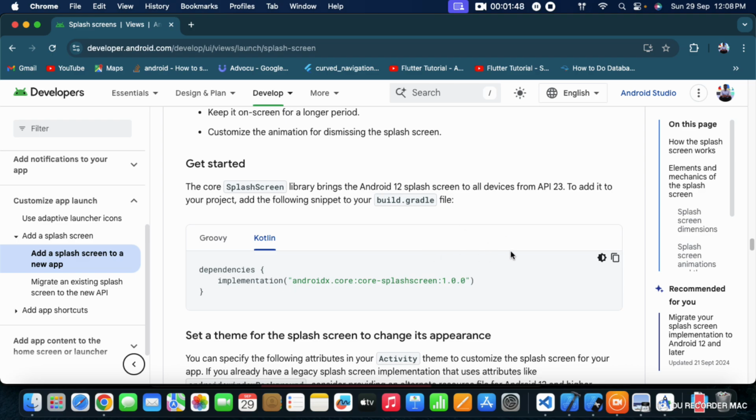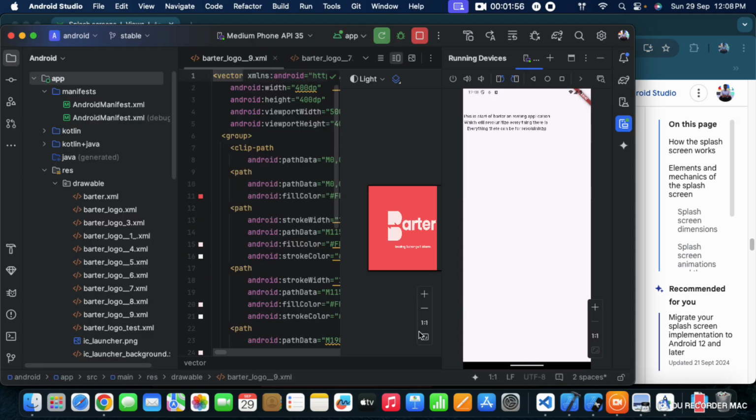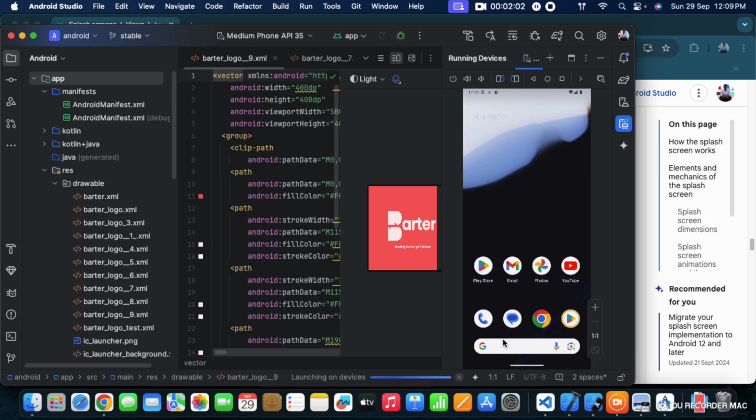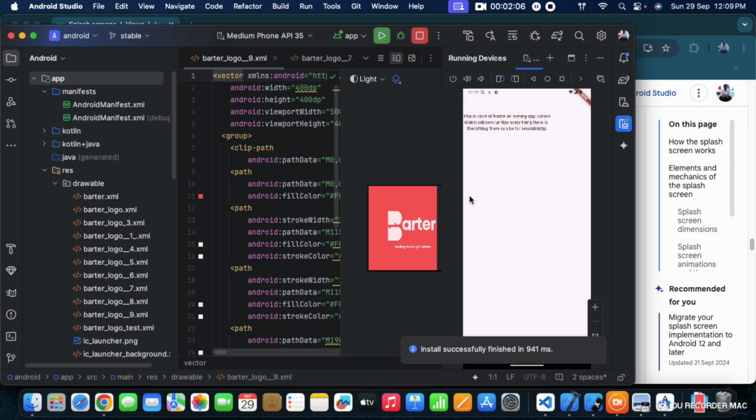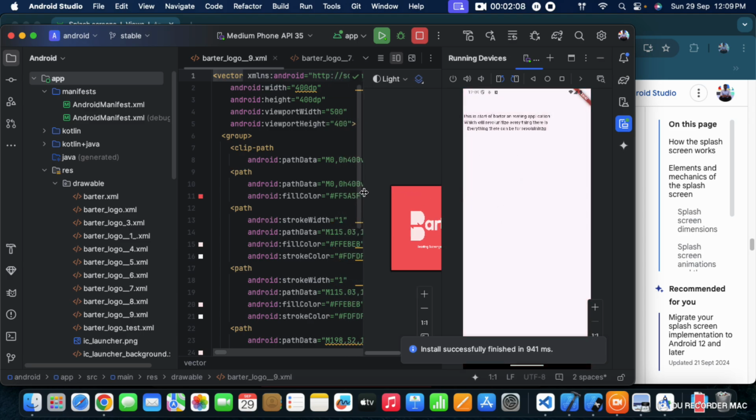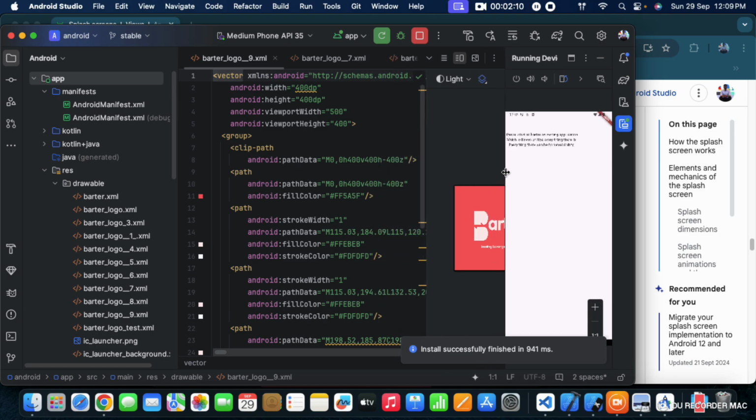Since I was building using Flutter, for both Android and iOS, now you need to go into your Android Studio. And like here, if I just rerun the app, you will see that my logo and everything is coming perfectly fine. There is no white padding, and it is coming perfectly fine in my splash screen.